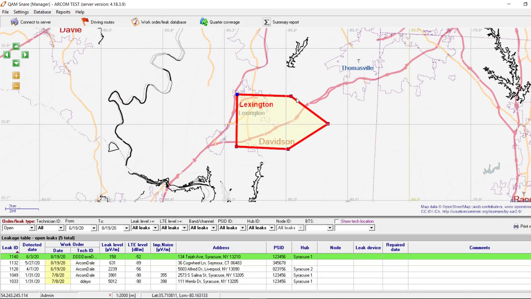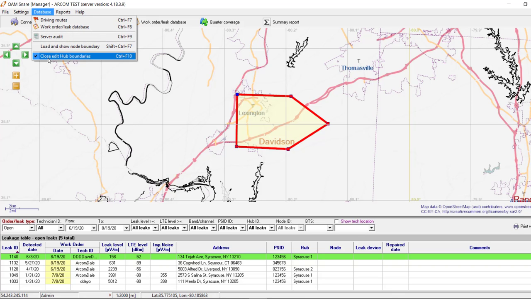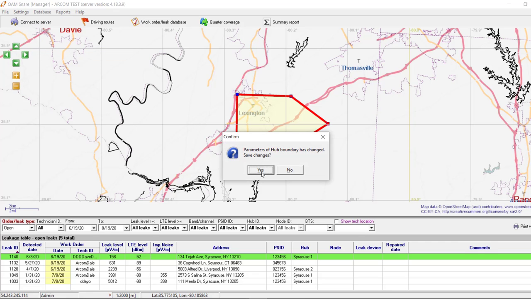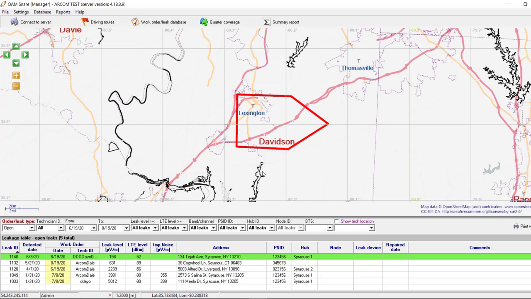Once you have completed your desired results, we're going to go back up to the Database tab. We're going to close Edit Hub Boundaries. Yes, we want to save changes. And as you can see, the points went away. Your boundaries have been saved.